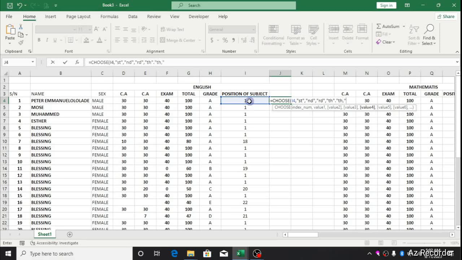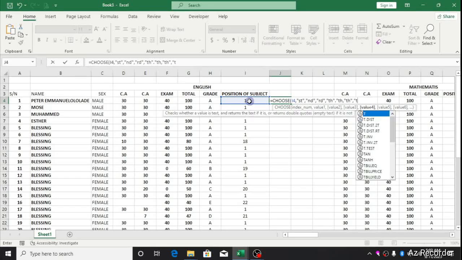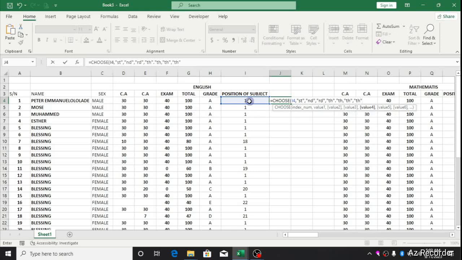Then we have sixth, comma, then we have seventh, double comma, seventh, then we have eighth, then we have ninth, then we have 10th.